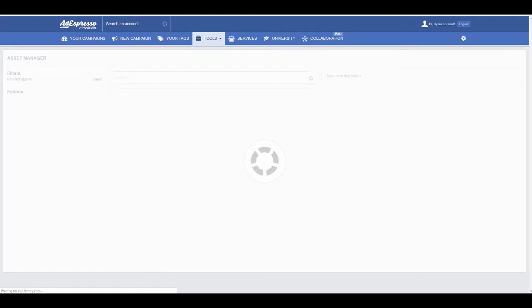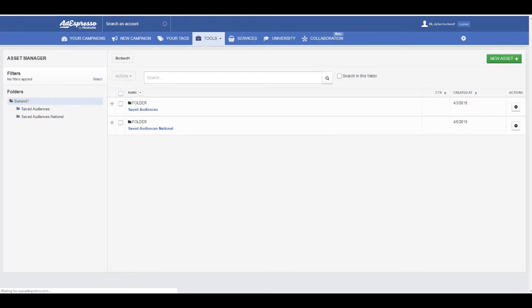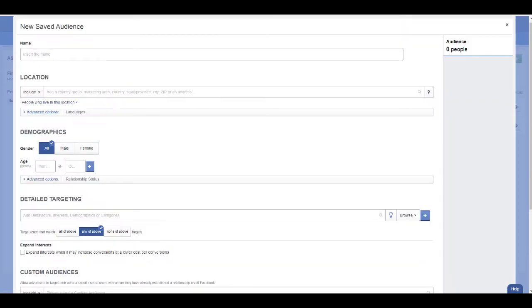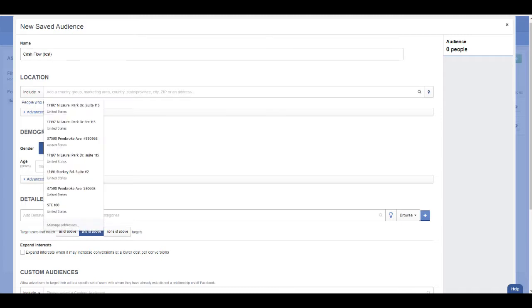We want to create a new asset, which is going to be your audience, and you could add all 8 audiences. Oh man, taking forever to load. So we're going to add a saved audience. And you're going to do this 8 times. So that's going to be just your keyword. It could be cash flow, and I'm just going to put test so that I know this is a test one. Your location. So what locations did you choose? What states did you choose?